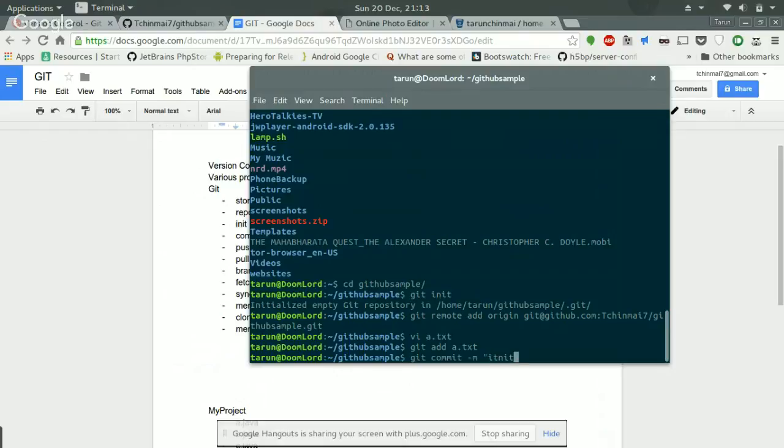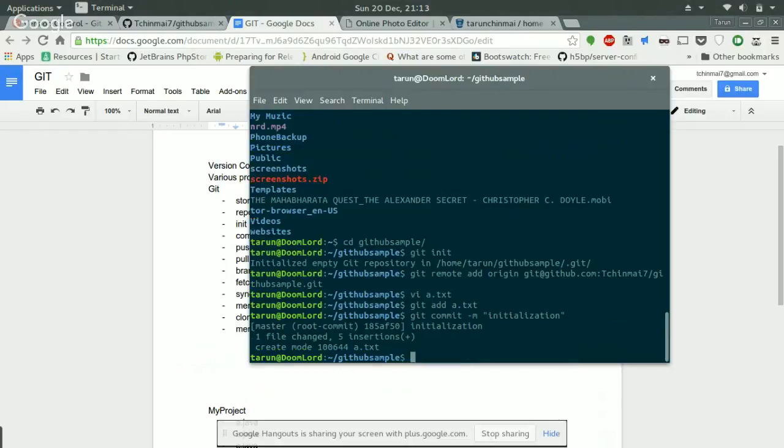So I'm just telling initialization. That's what I've done here. So initial -m is for message. Initialization. So it'll tell that one file has been changed. There are 5 insertions, etc. And then I'm going to push this onto the git push origin.